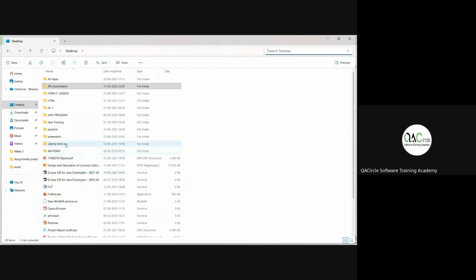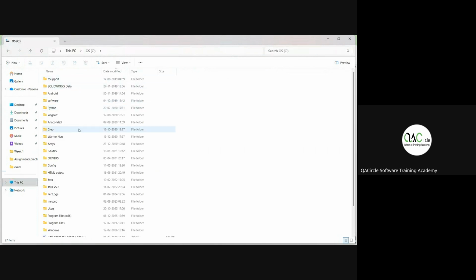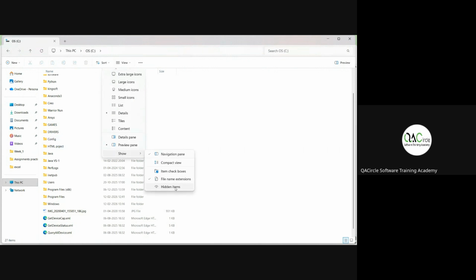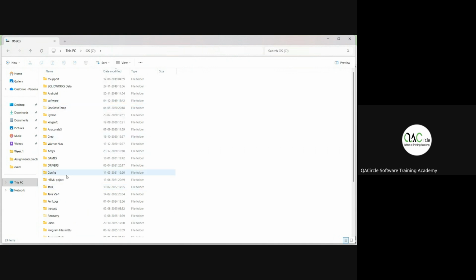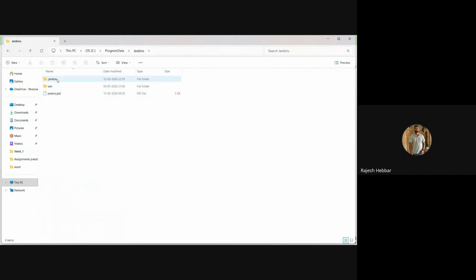Okay, you're not getting it? First, sir, you have to go to local C. Not desktop, go to local C. Now click on ProgramData, which is hidden. It will be there somewhere, not Program Files, ProgramData. Hidden items you have to show. Okay, ProgramData will be there. Go down, go down. Yeah, that's it. Correct. Here, Jenkins. Now you know where to go. .jenkins.